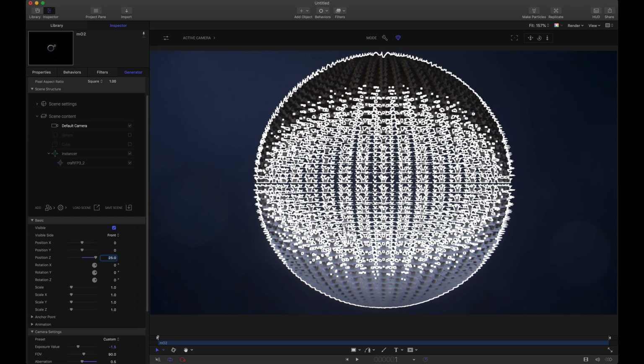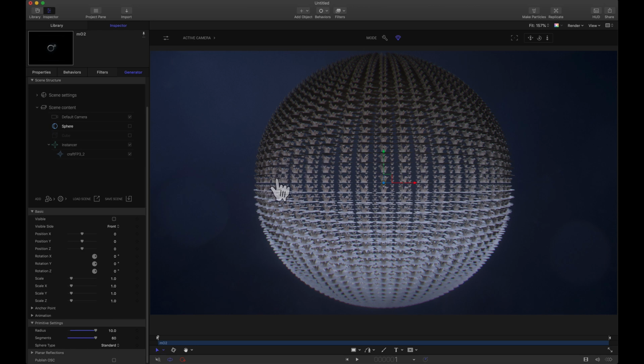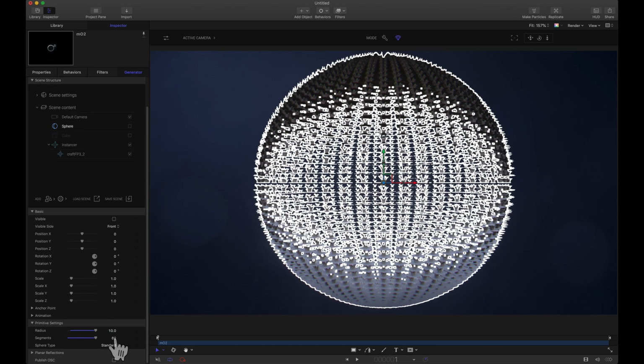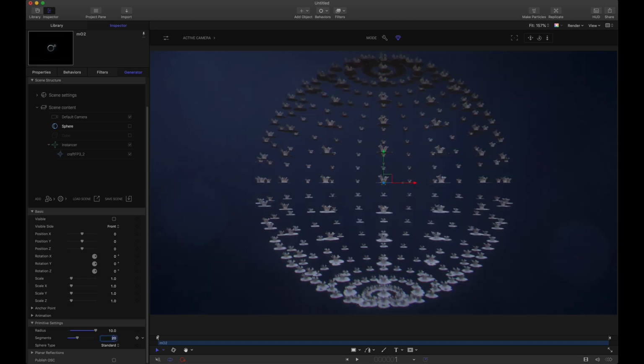Now, there's a bunch of things that we can do with this. One thing I'm going to do is I'm going to go to the sphere itself. We can reduce the number of times this object appears on this sphere by going down to the segments and reducing it. I'm going to knock it down to 20. Now we have a lower amount of objects getting instanced on the sphere.